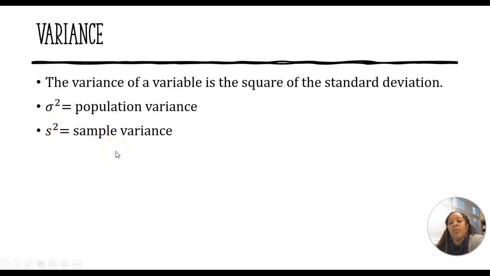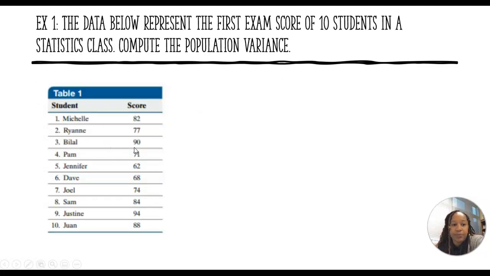All right. So let's look at an example. The data below represents the first exam score of 10 students in a statistics class. We want to compute the population variance. So since it's asking us to compute the population variance, that means this is the full class. We have the score of every student. Now, if this was just a subset or a subgroup of the class, we would be dealing with the sample. But this is the full class. We're going to calculate the population variance.